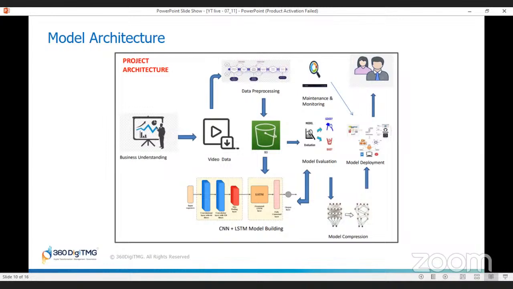Yes, same goes for the code. The code also we try to optimize to lessen the number of lines so that it can be used in an efficient manner. Now comes the model deployment. So after model compression comes the model deployment.